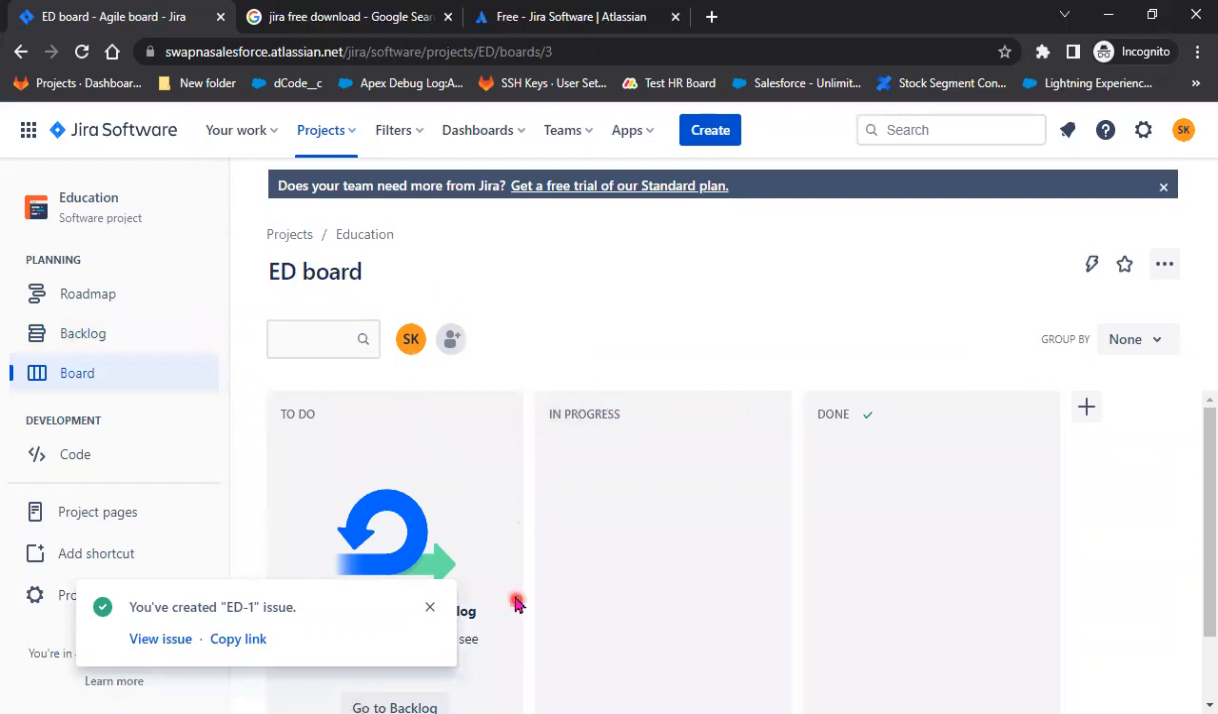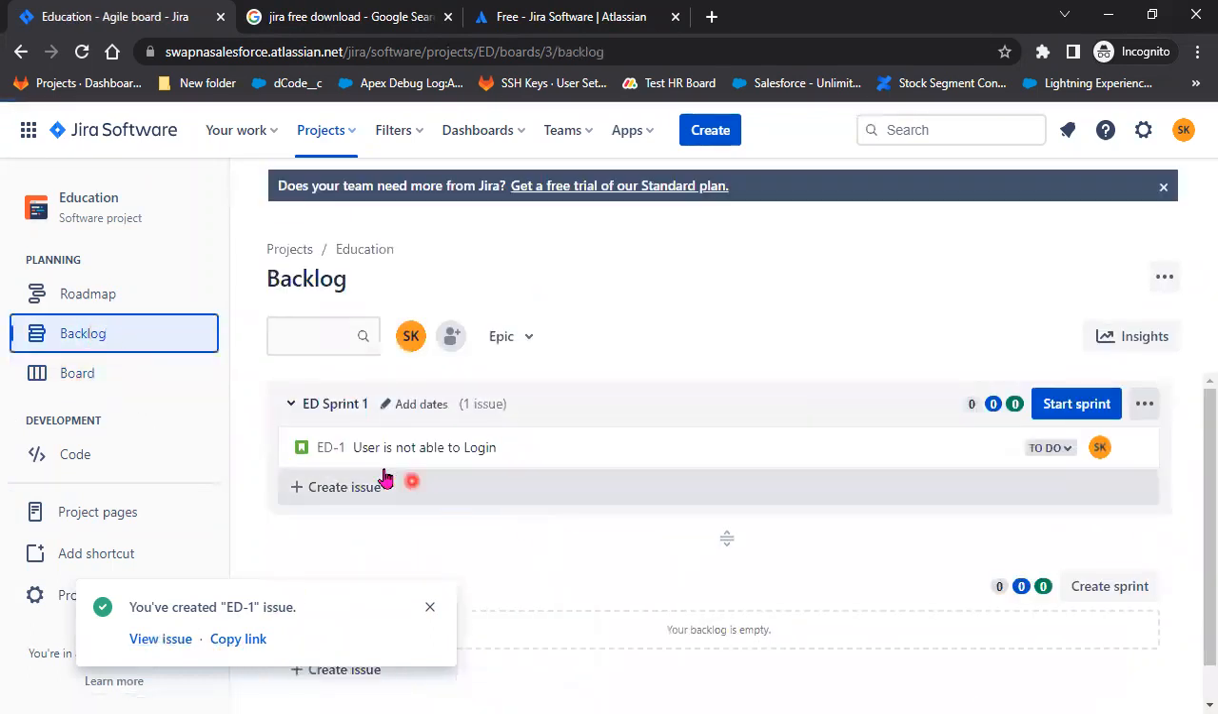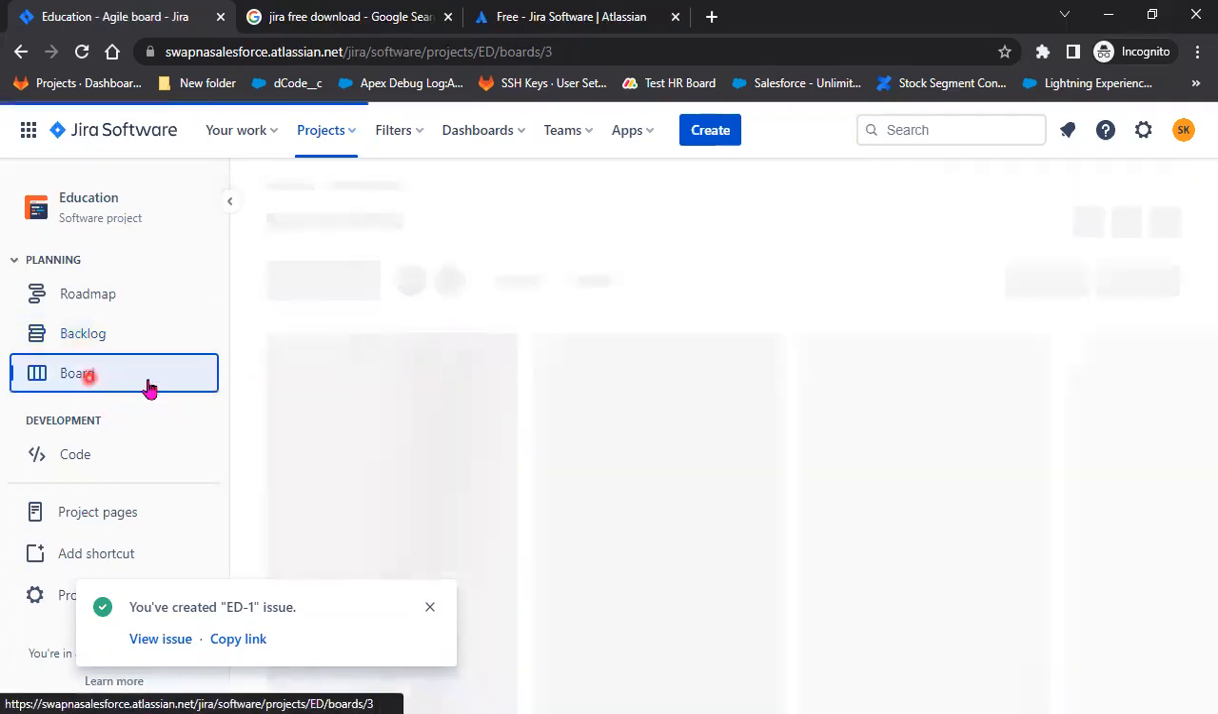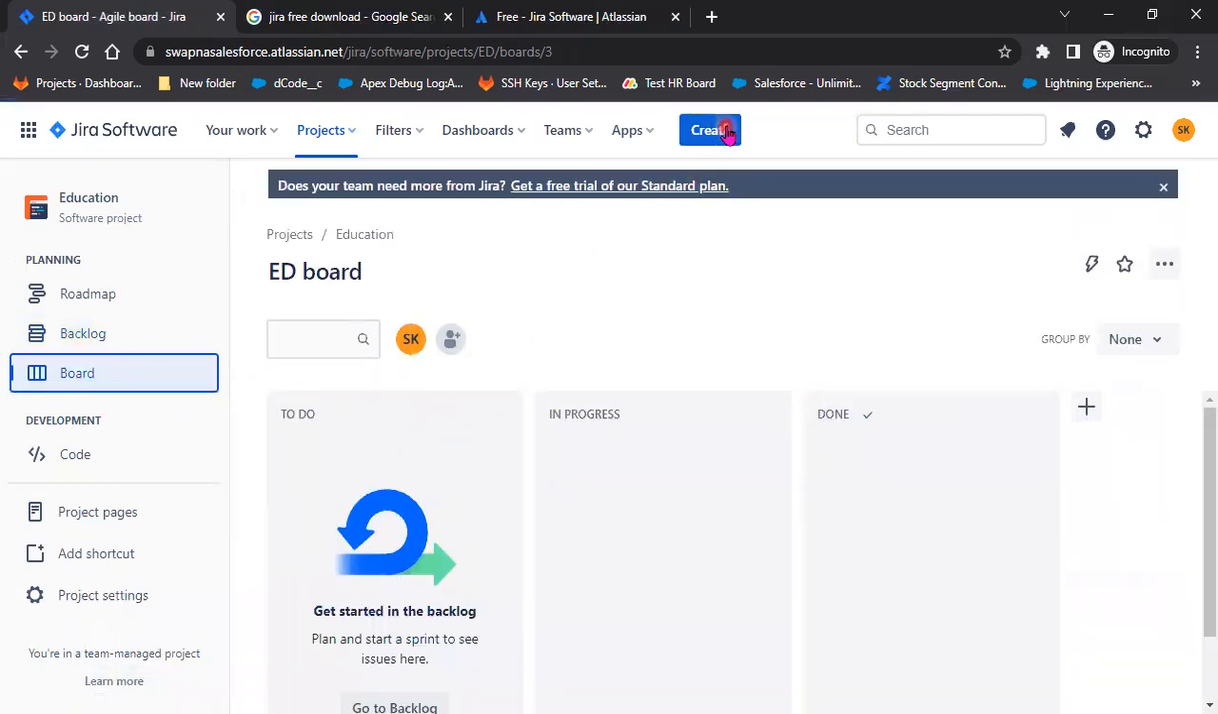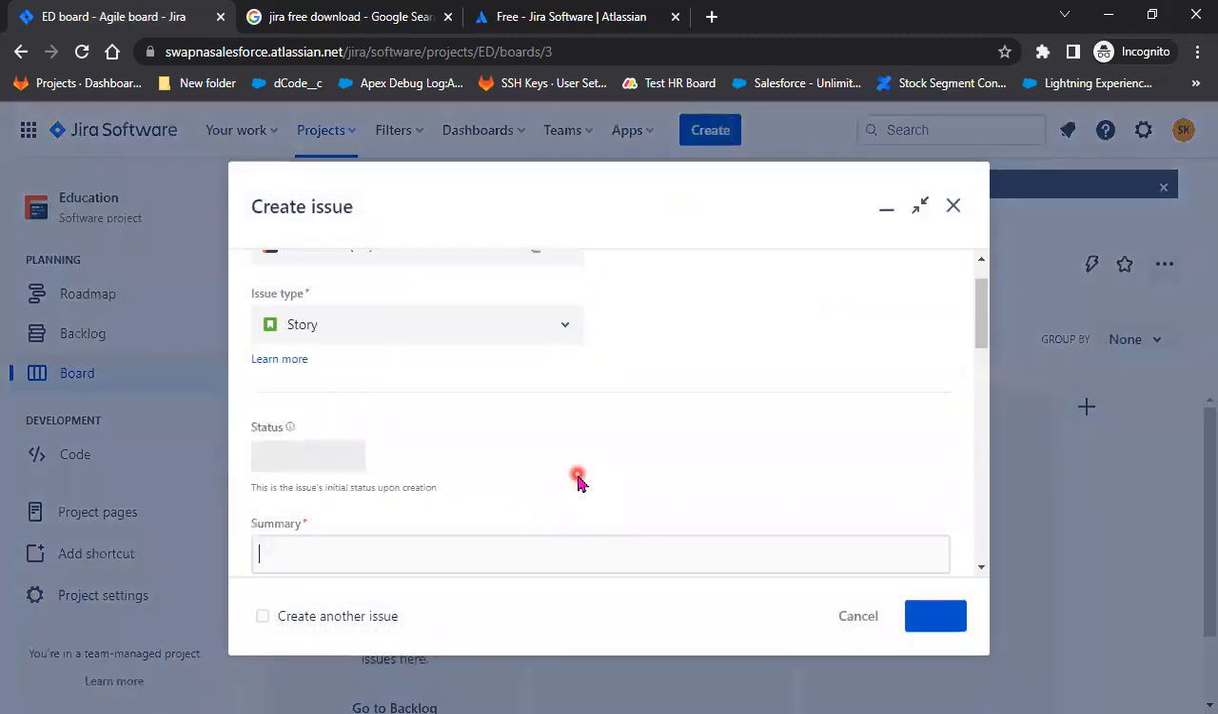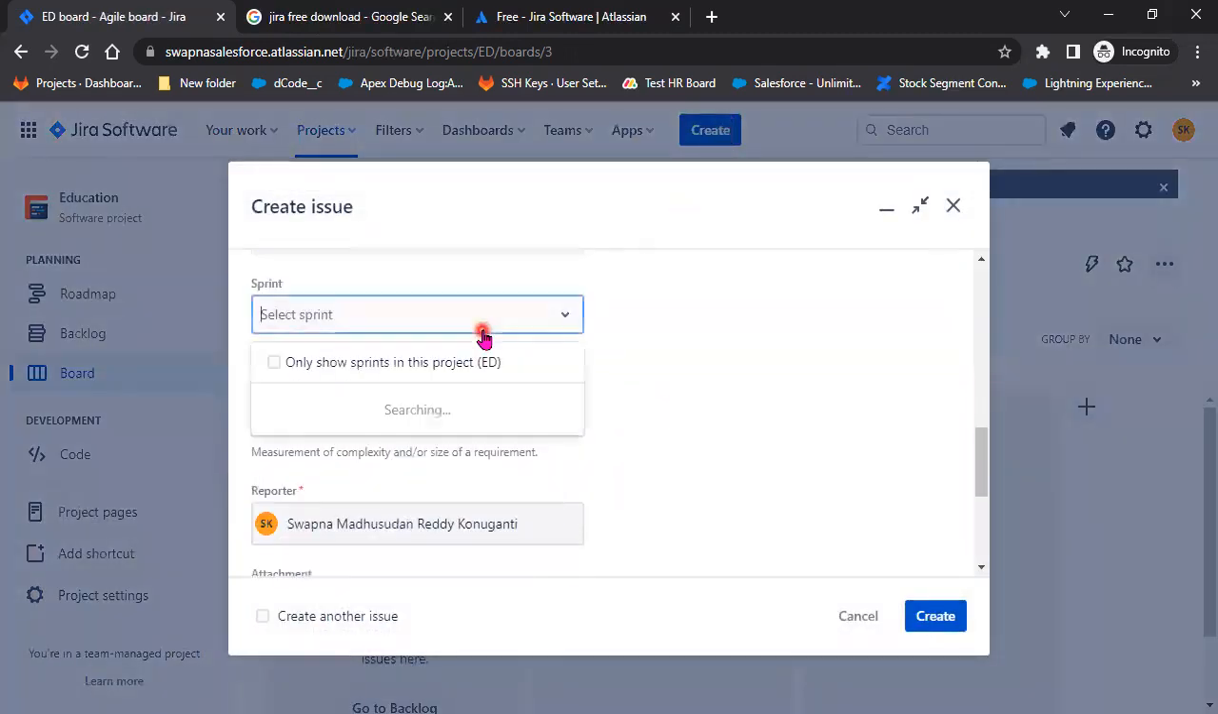Now, do you see here? We cannot see any requirement here. But in the backlog, I can see one requirement. Now here I do not see anything. If I click on create, it says here sprint 1.